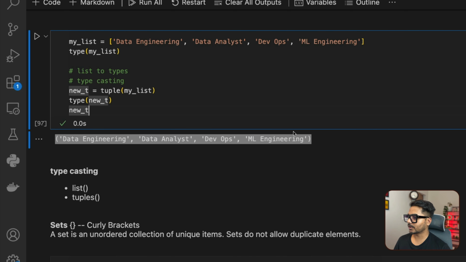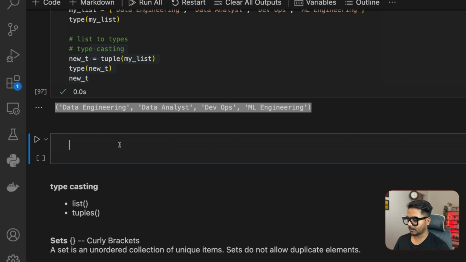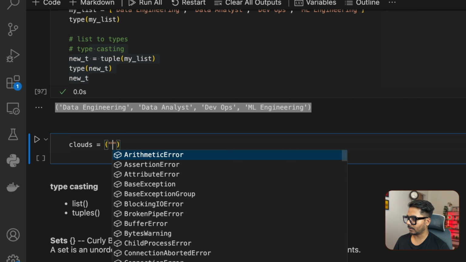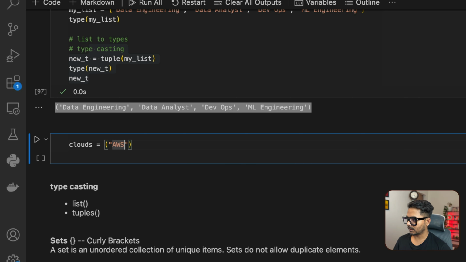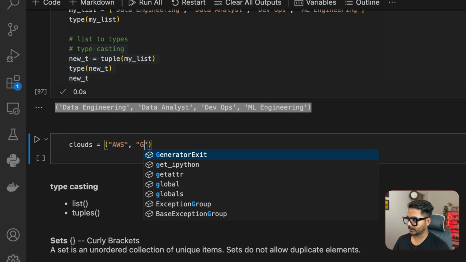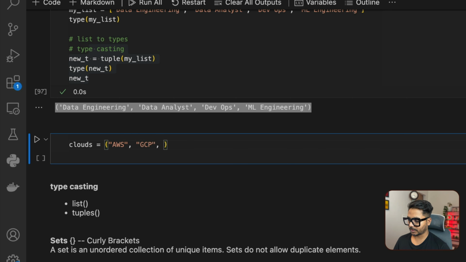Now I'm going to show you how we can convert a tuple into a list. For that, I would just add a new cell here. Let's start with the variable called clouds, and let's create a tuple. Inside it, I'm going to create a tuple with AWS as my first string. I would create one more, GCP, then one more, Azure, and one more called Alibaba. I can create more, but I think four works fine.